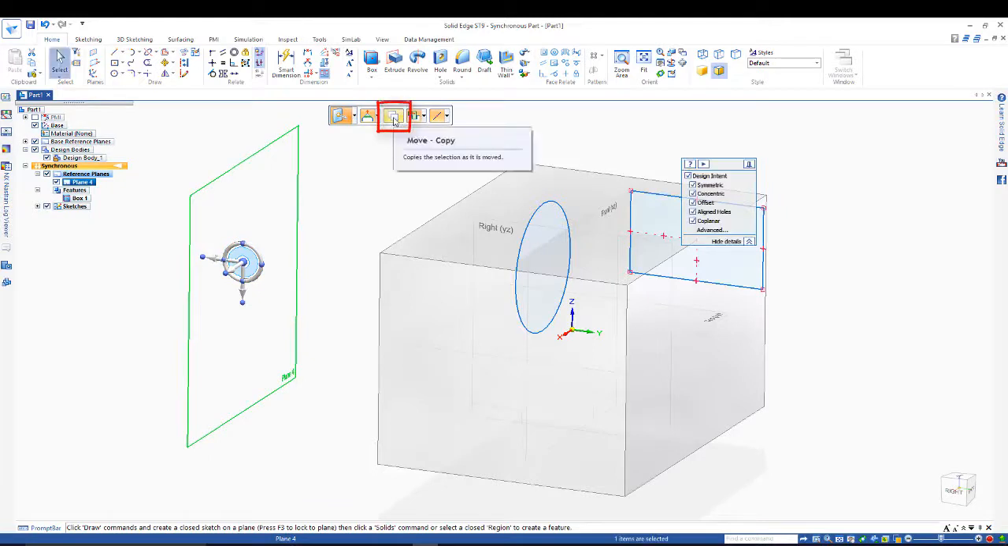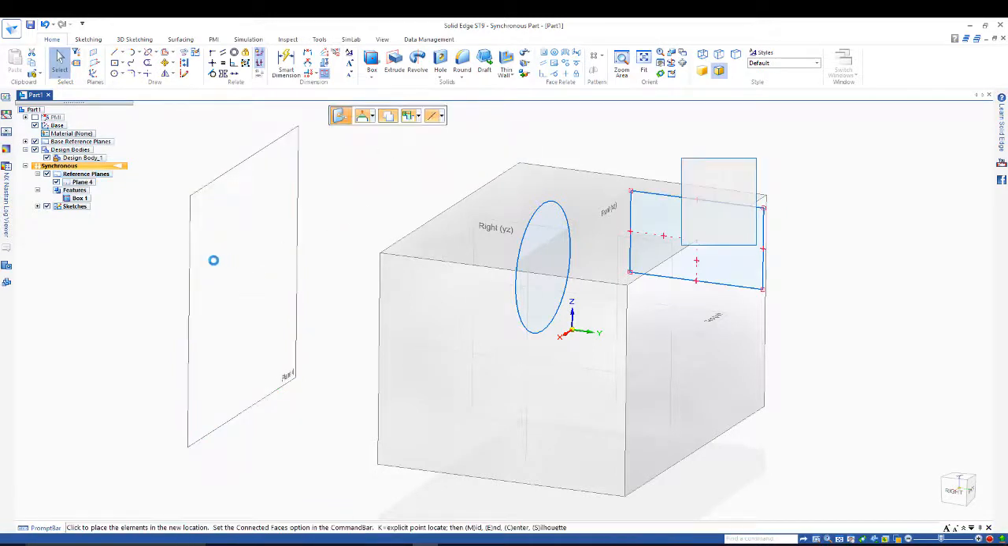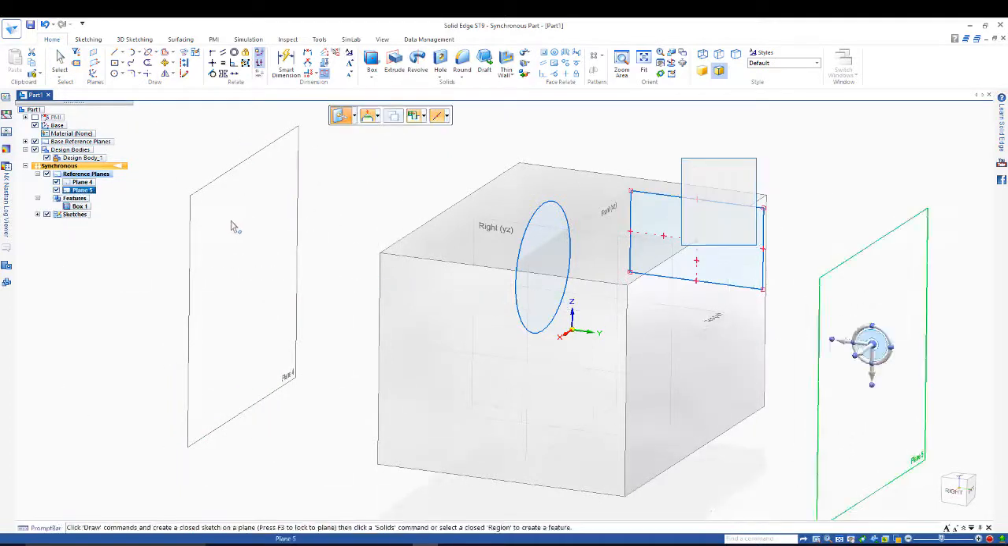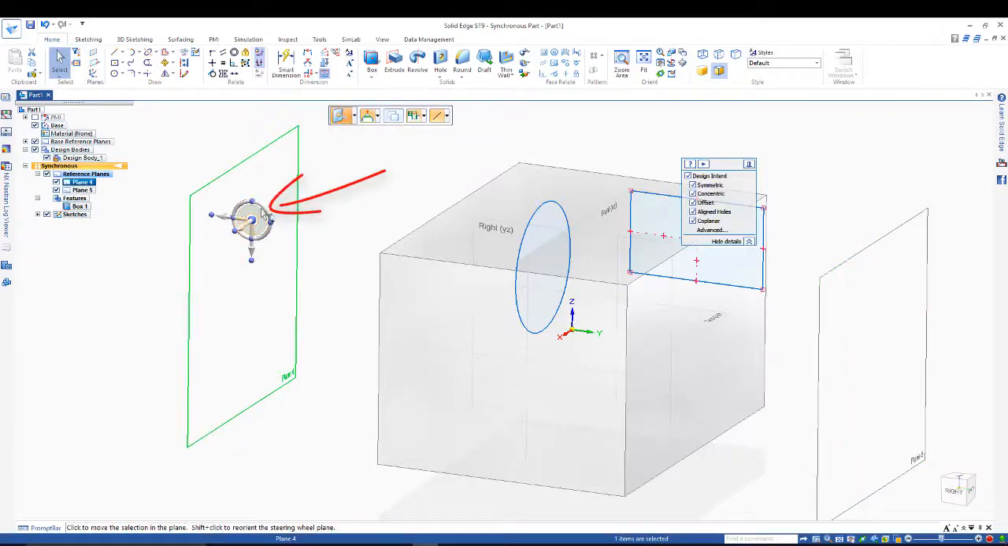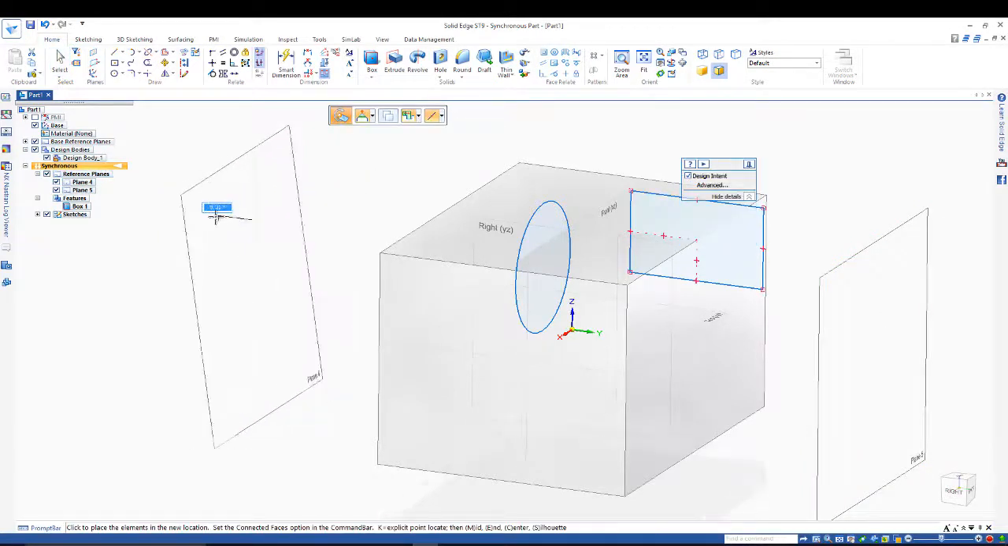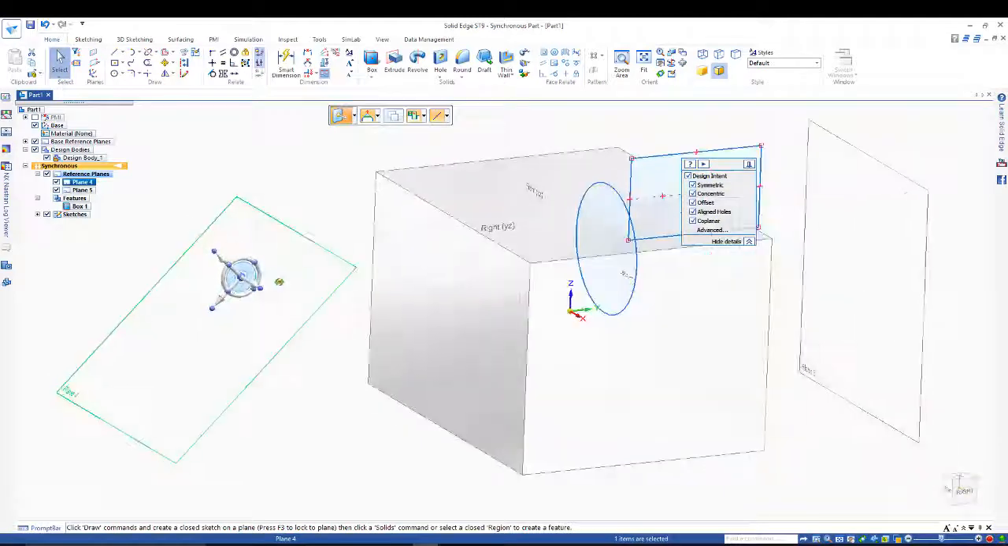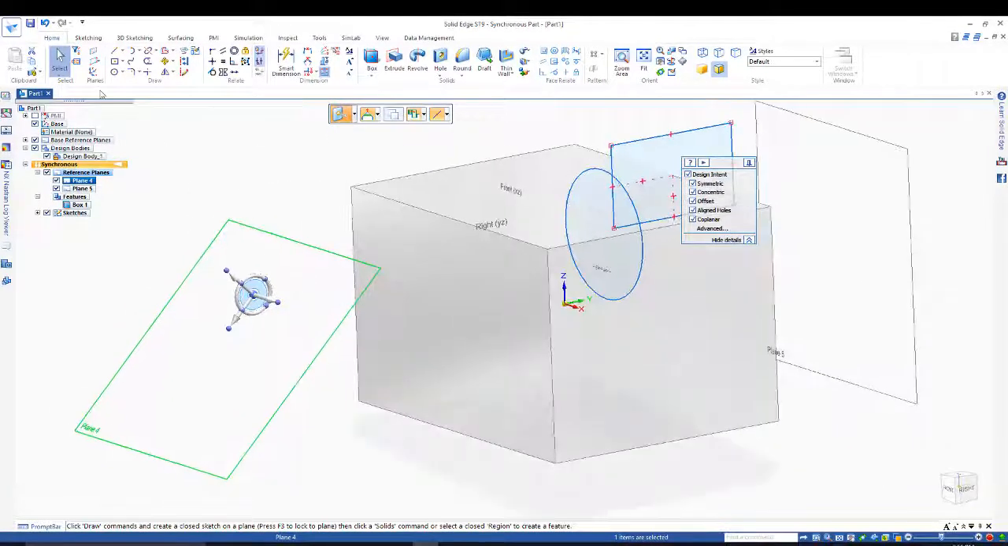But if I go up here and it says, well, I'd like to copy it, if I highlight that button, then it lets me copy. So I could create another one right over here. I'm also free to use the wheel. If I click on that, I could rotate this around and create a reference plane, say at 45 degrees. And then I could go and sketch on that reference plane.